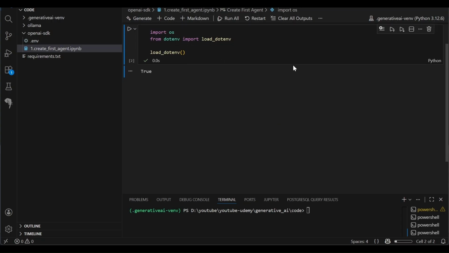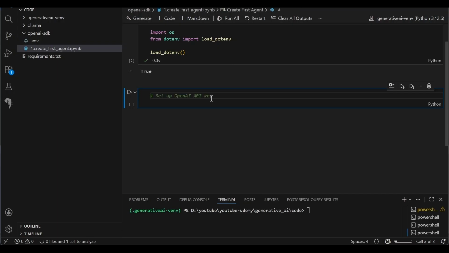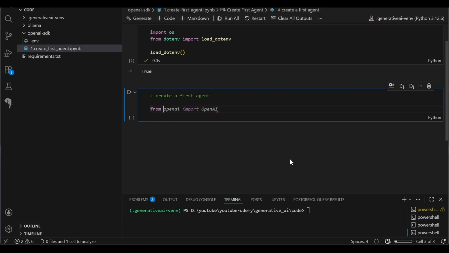Okay, all right. Now let's create our first agent. So create a code cell, and we create a first agent. Okay, so this is our first agent. To create a first agent, we have to import the classes. The first class is the Agent class, and the second class is the Runner class, which is actually used to run the agent. Okay, so from agents, import Agent and Runner.